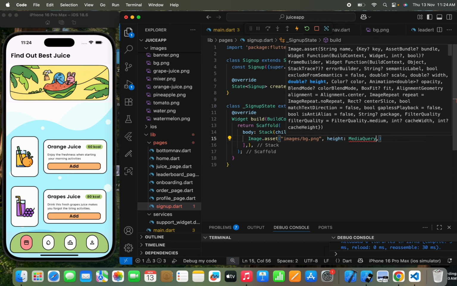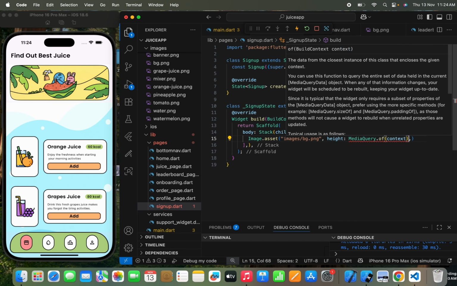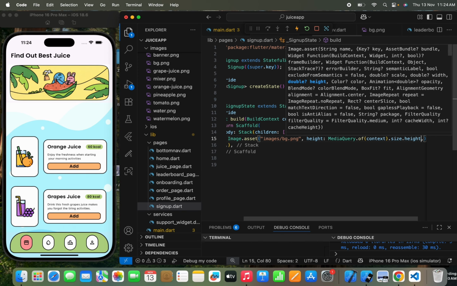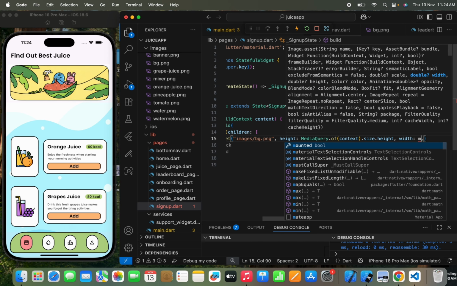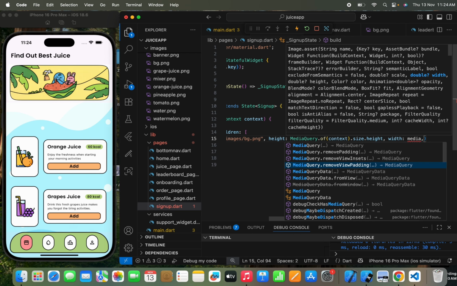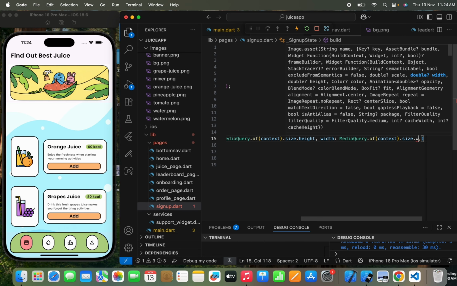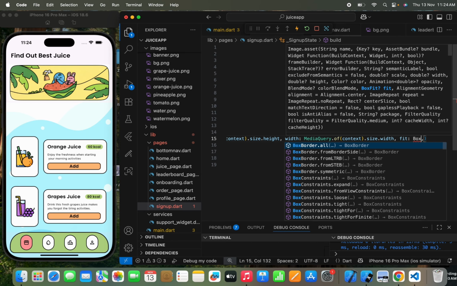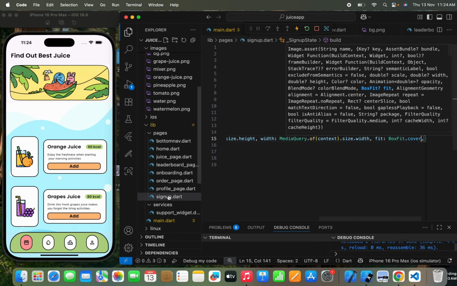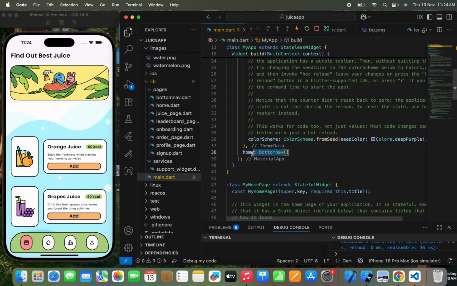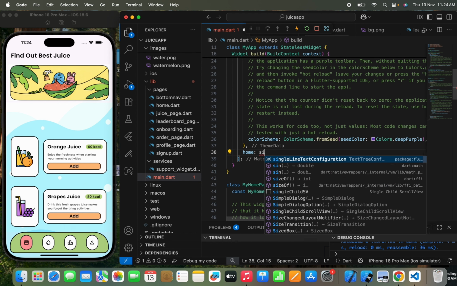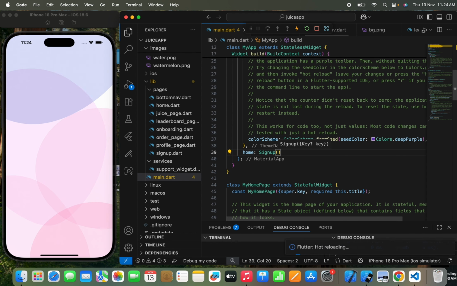So I just need to write MediaQuery.of(context).size.height, and we pass a width which is again MediaQuery.of(context).size.width. Now I just need to pass BoxFit.cover so that it can take the complete height and width of the screen. Now we'll just move to the sign up page, and we need to call the sign up page something like this. Okay, so this is the image that we are going to use in our sign up page.